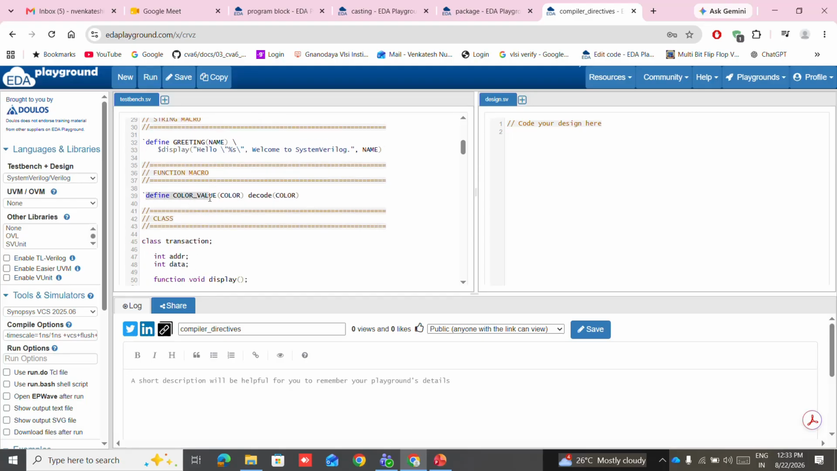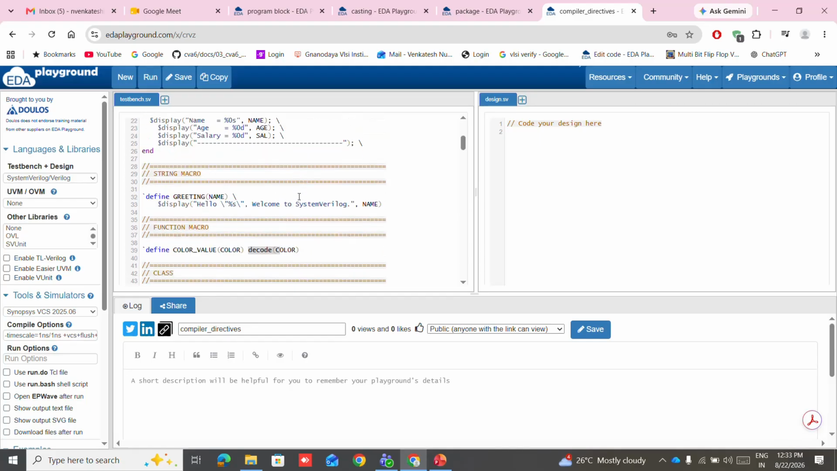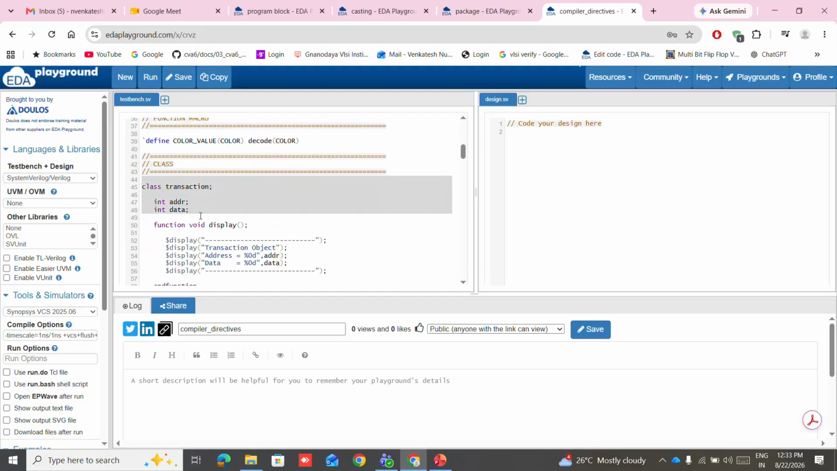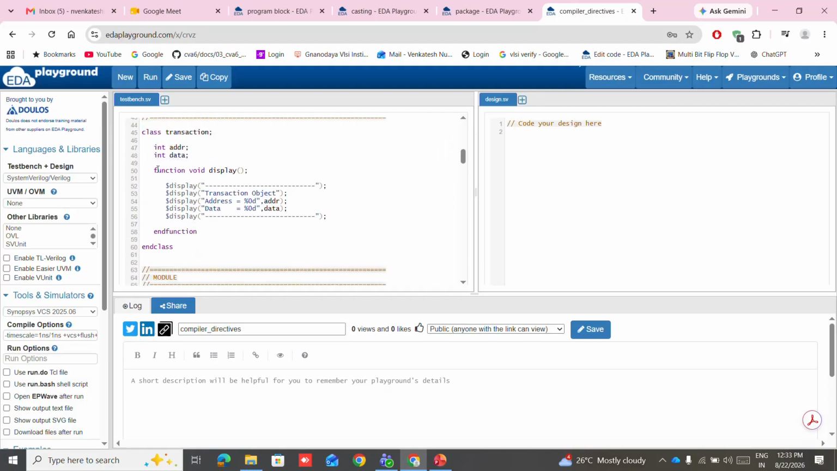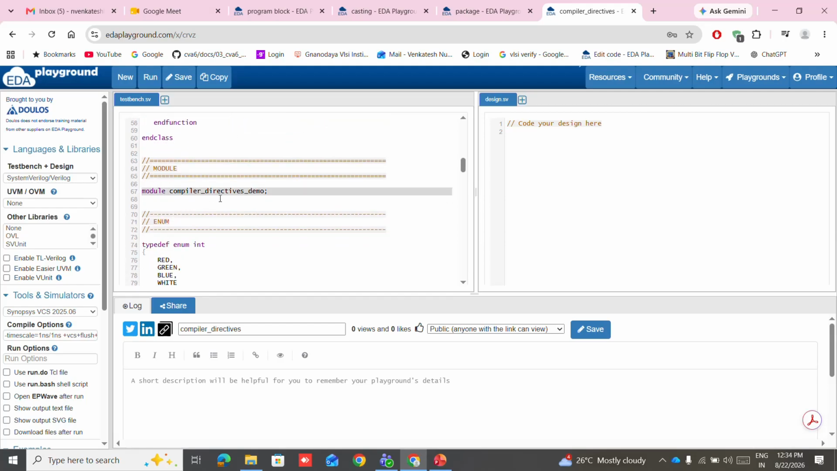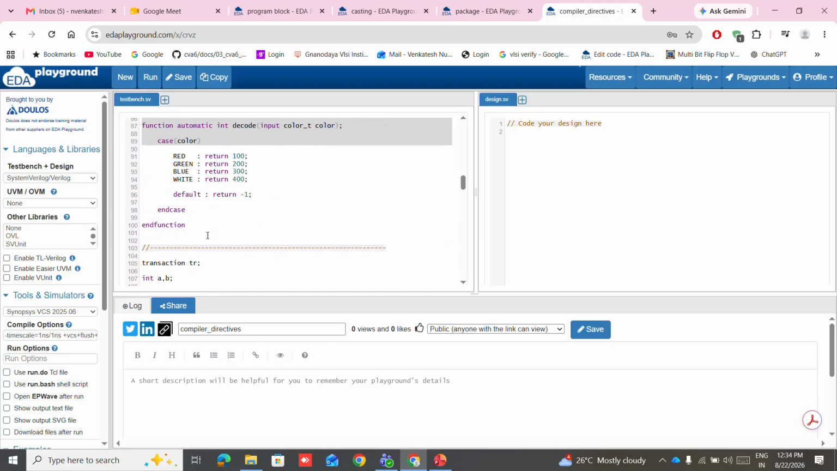Function macro, that means defines. It defines color value, color, and decode it. Some color we are decoding because we are writing some colors somewhere else. You are defining here. And then class transaction I'm writing here. In that class, address and data I'm taking and displaying the address and data. And then module, the compiler directives demo. So that means just I'm taking the module. Before that I'm mentioning all the things. So inside the module, enum data type I'm writing, and then function I'm calling here.